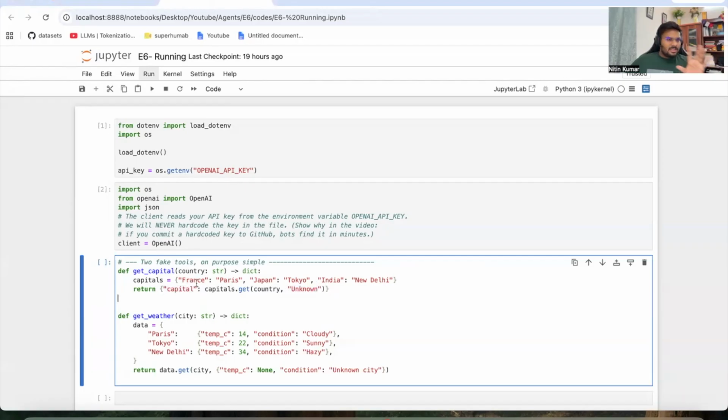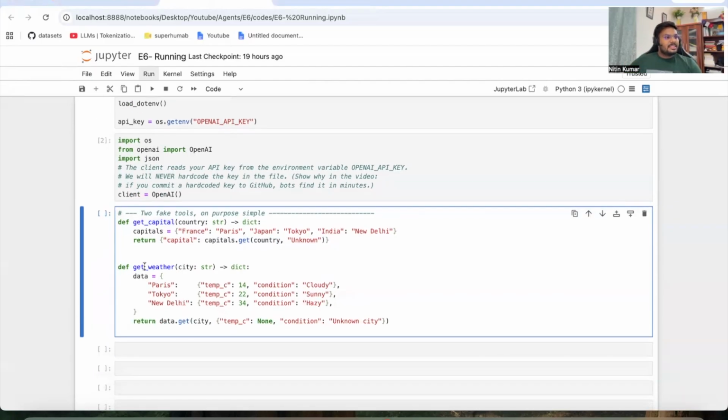That is a simple function, but we will replace it with a real function in a future episode. Let's just make it simple, one step at a time. And then this is the other function, get_weather. We'll pass the city name and it will give me the temperature and the condition. If the city is unknown, it will say, okay, I don't know the condition, the city is unknown. Very simple two functions.